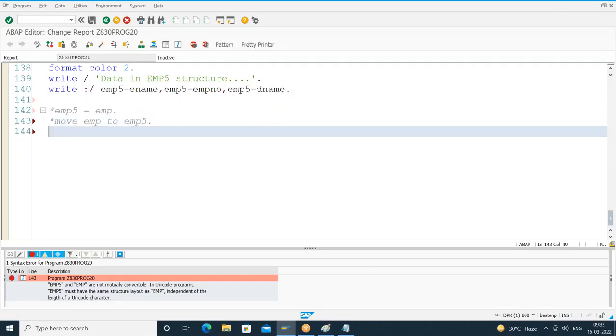Done. I'll try to use move corresponding. Move corresponding EMP to EMP5. What is the concept of move corresponding? It also will not check for number of fields. It will not check for the sequence of the fields. It will not check for the data types, right? It will blindly copy the data if the field name is matching.